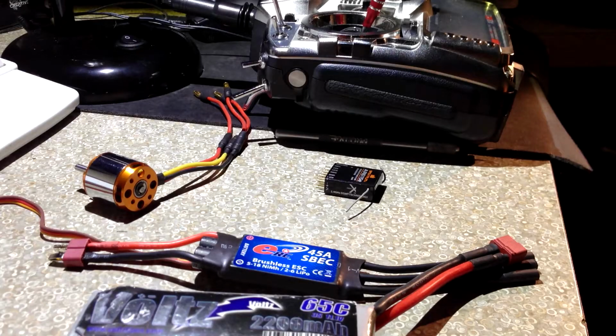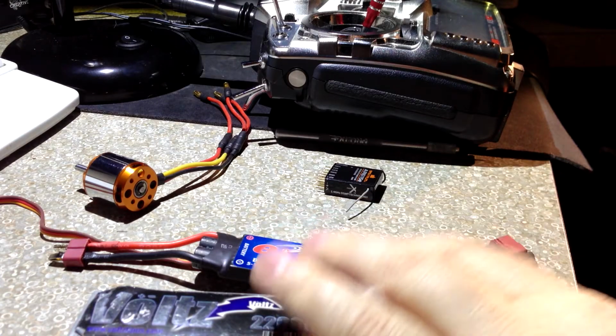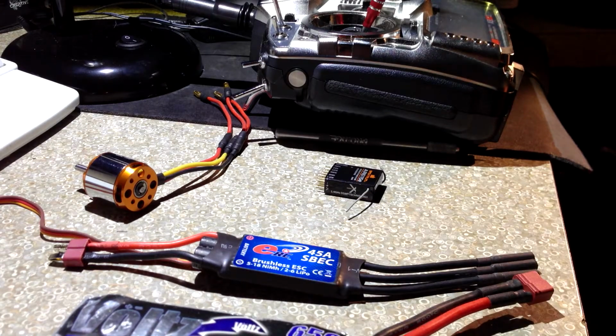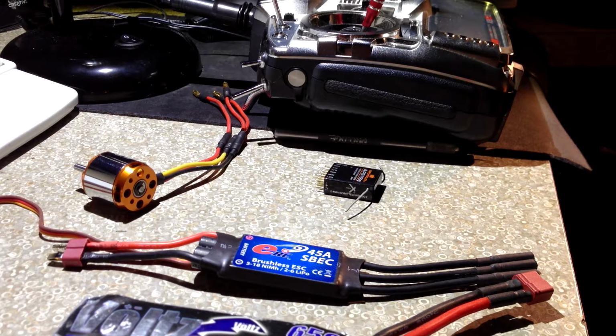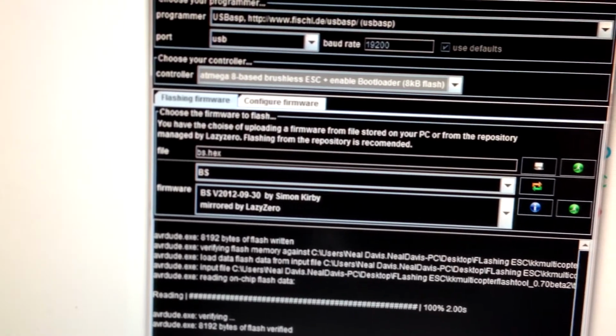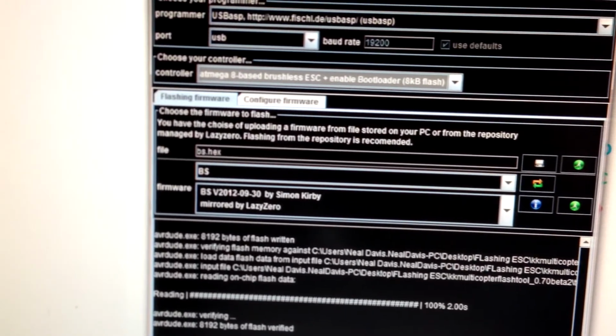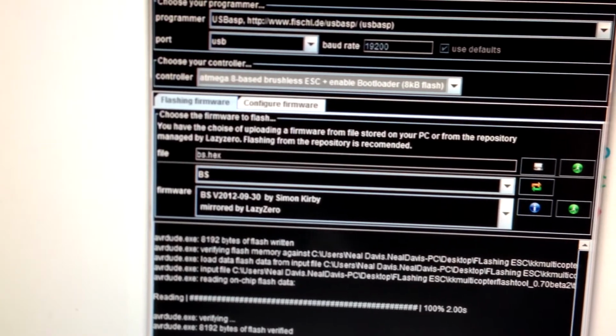Alright, today I'm going to show you how to flash an ESC 45 amp speed control to the SimonK firmware. I'm using the KK Multicopter Flash Tool 0.70 Beta 2. I am going to use the 8KB flash, the bs.hex file, and of course the SimonK 2012-0930 firmware.